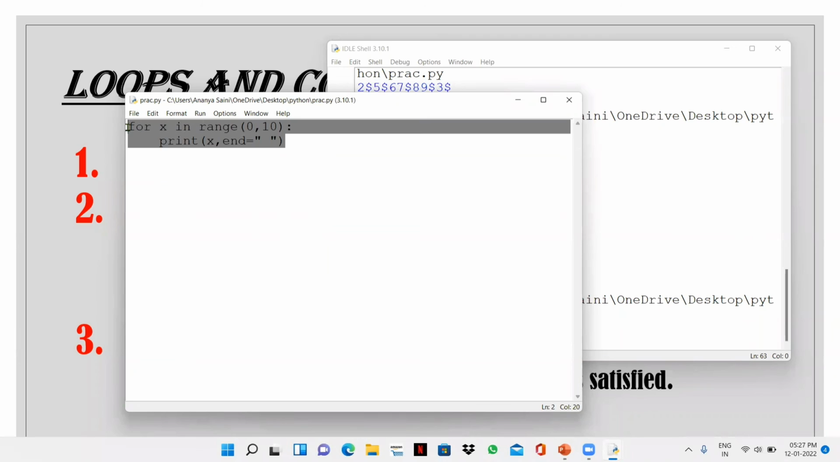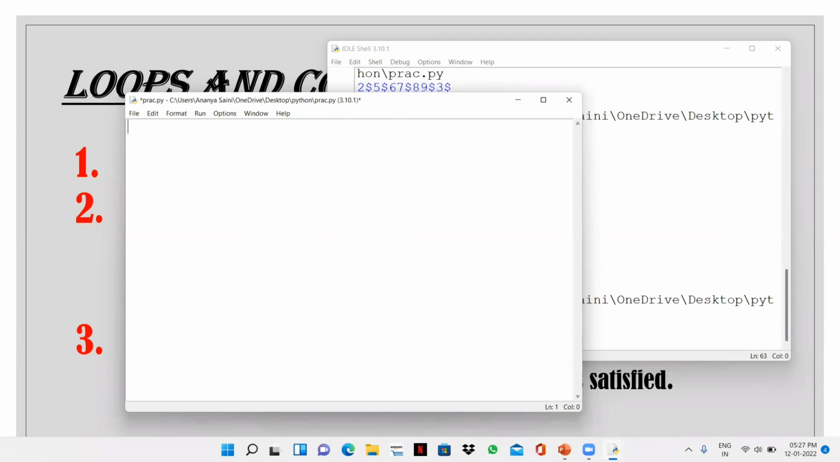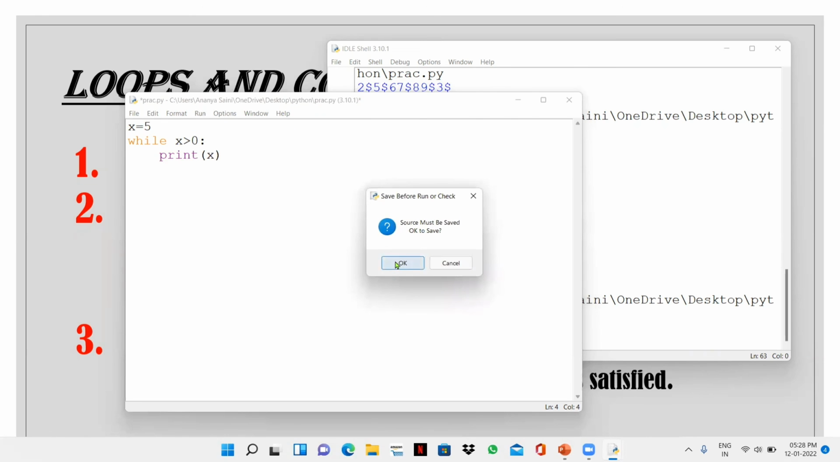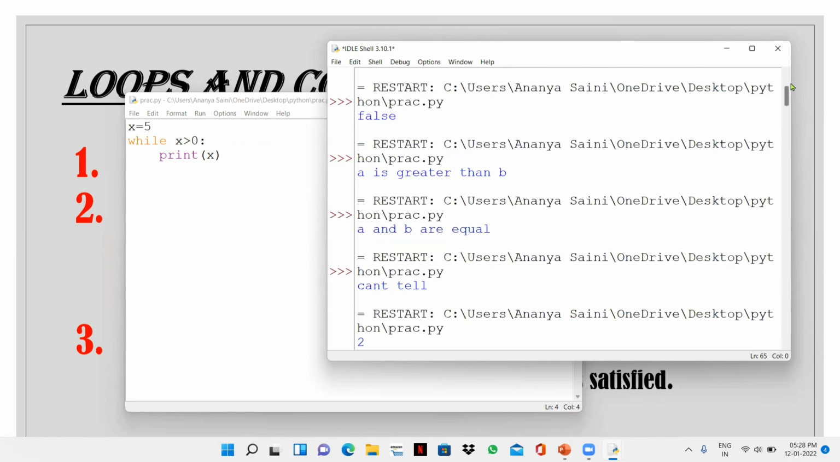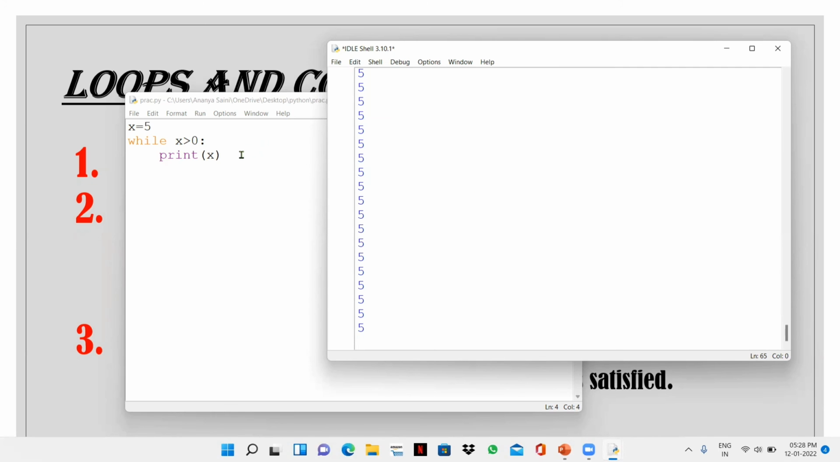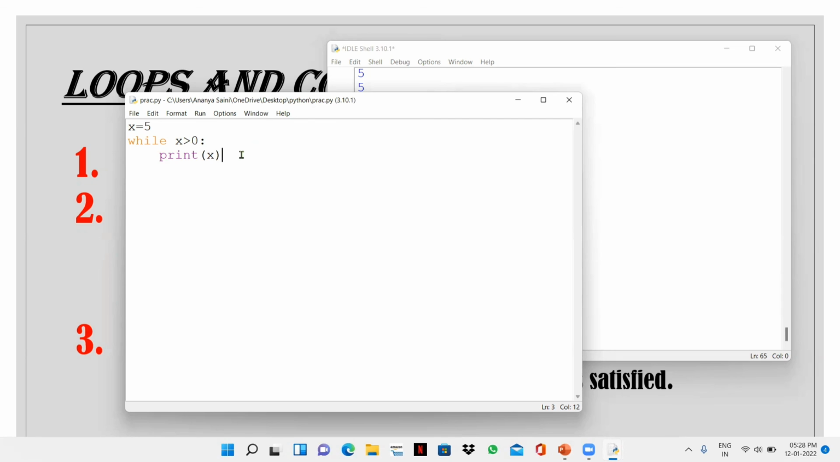So let's suppose I write x is equal to 5, and then I write while. Now I'm specifying a condition: while x is greater than 0. Till the time x is greater than 0, I want the computer to print x. Now the value of x is 5 and it's greater than 0, we all know that. So it's going to print 5. Now till when? It's going to be an infinite loop. It's going to print 5 infinitely many times because the value of x is always 5. It's not changing, and 5 is greater than 0. It's going to print 5 till the end because the value of x is never changing.